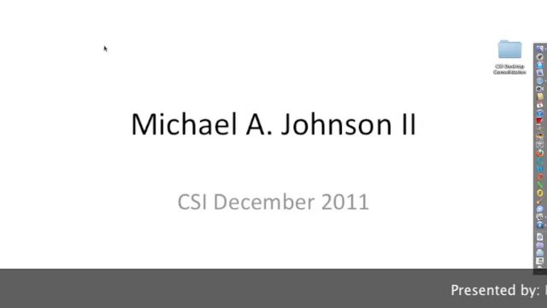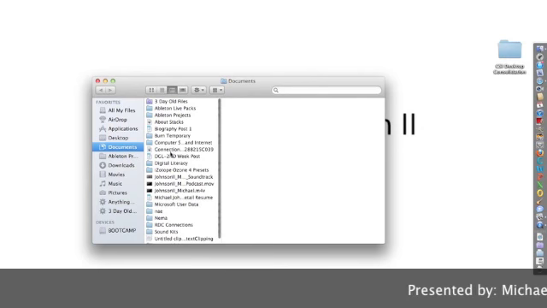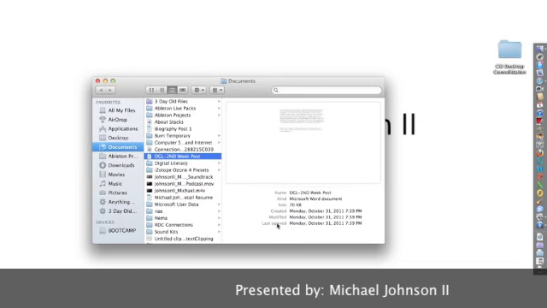So the first thing I'll do is go to my documents just to pick out a file. And I'll just choose this file right here. As soon as you single click on the file, immediately the file preview pops up, and below that is the name of the file, what kind of file it is, the size of the file, when it was created, when it was modified, and the last time it was opened.